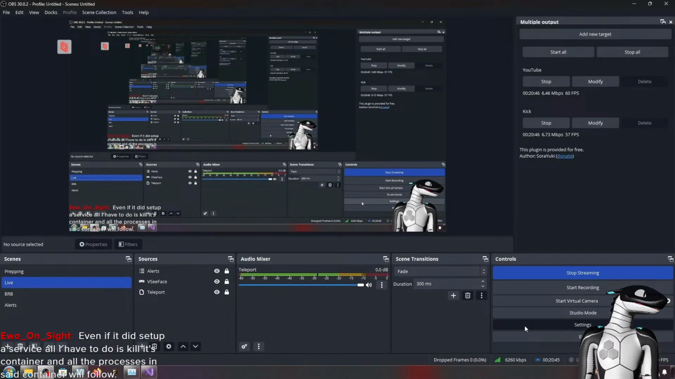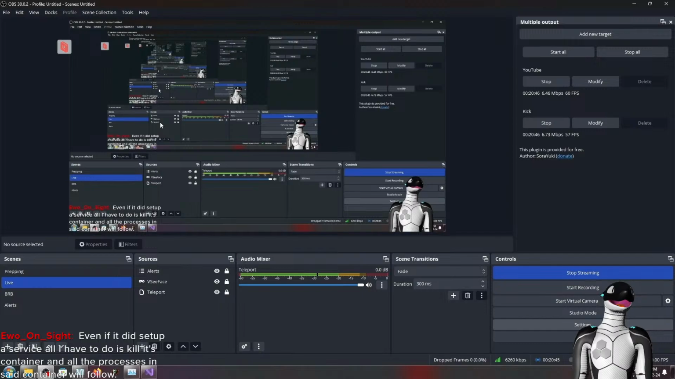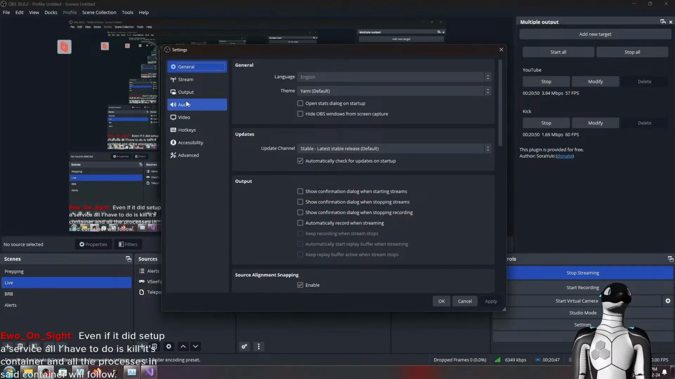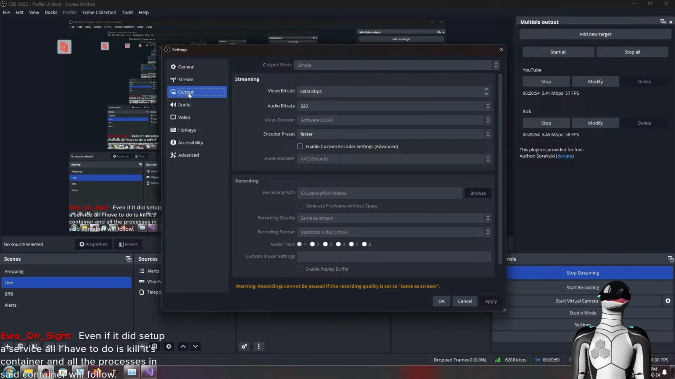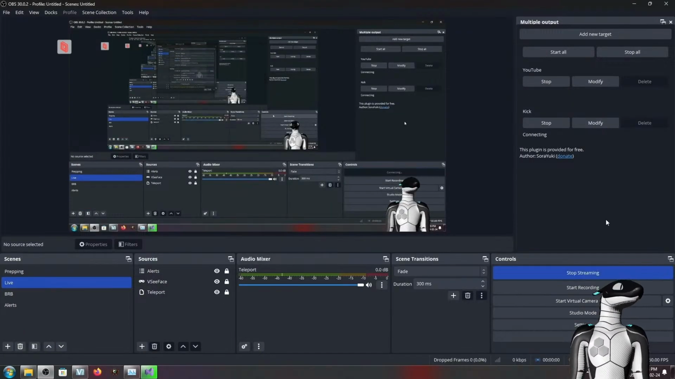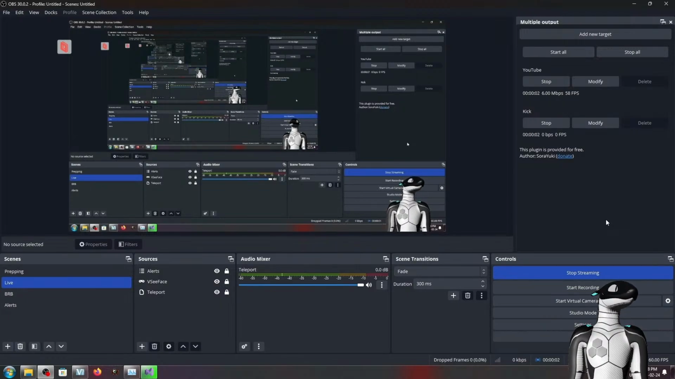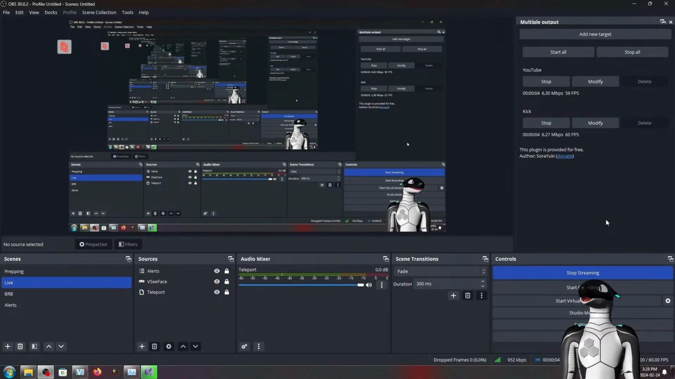How am I encoding this stream right now? Is it on CPU or GPU? Because it should definitely be on GPU. Software. Okay. Sorry about that.